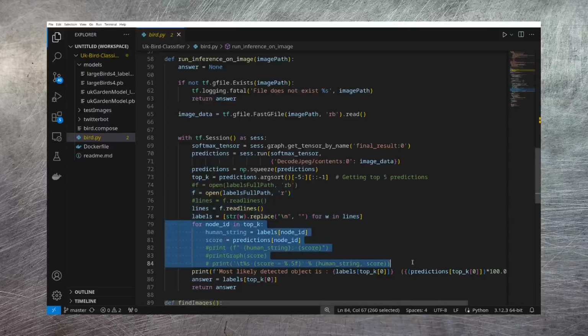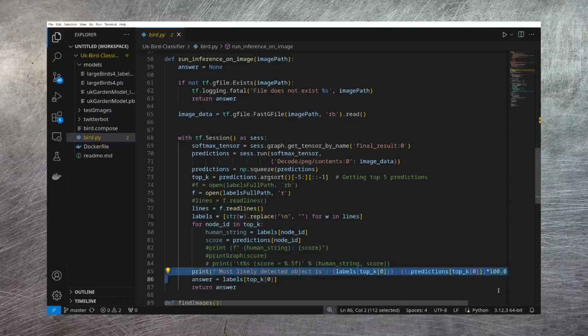Now originally the code would actually show you the top 5 results, but just for the sake of this exercise, I've commented that out. And instead, I'm only making it display what the most likely object is that it's found. Alongside this, I also print out the percentage confidence that the system has that this identification is correct. So as you can see, the code is actually really quite simple for this. The Python programming language and the TensorFlow AI library make it remarkably easy to do this kind of project.